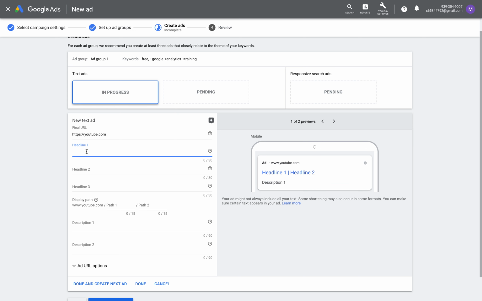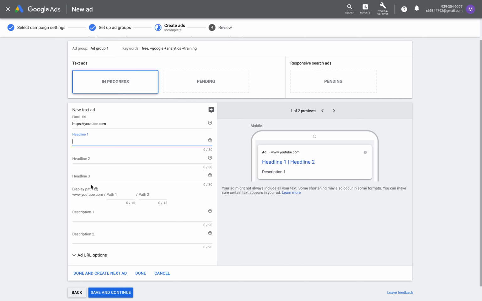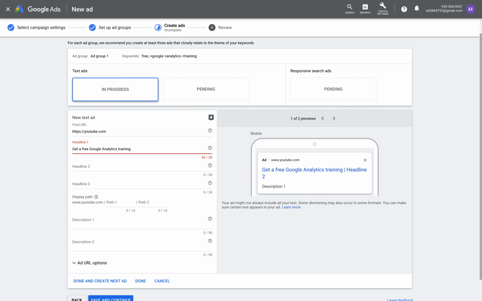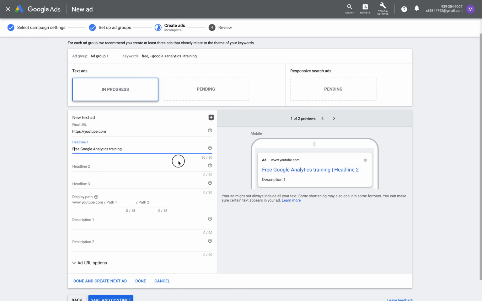Then you have to create up to 3 headlines and a description. The headlines can be up to 30 characters each. For my first headline, I would write get free Google Analytics training. And as you can see, this is too long. It's 36 characters, and I'm only allowed 30 characters. So I'm going to play around with it a bit, and I'm going to go with free Google Analytics training, which is actually perfect, 30 characters.